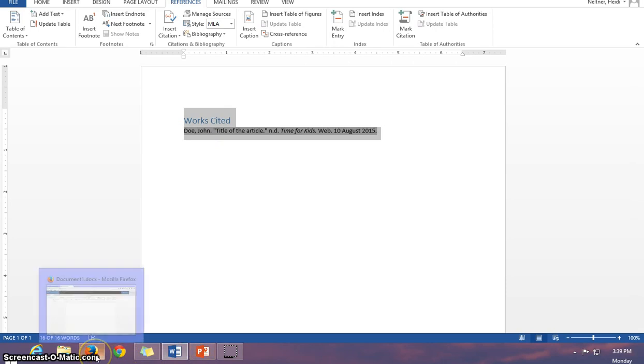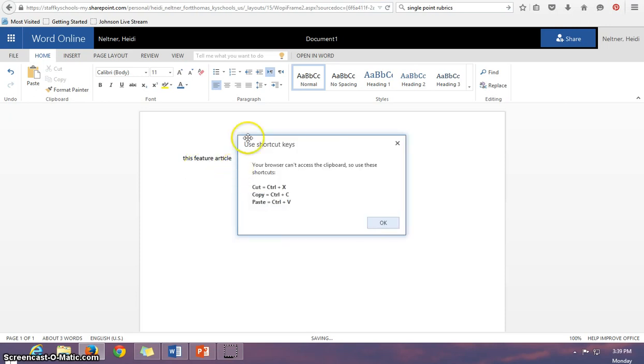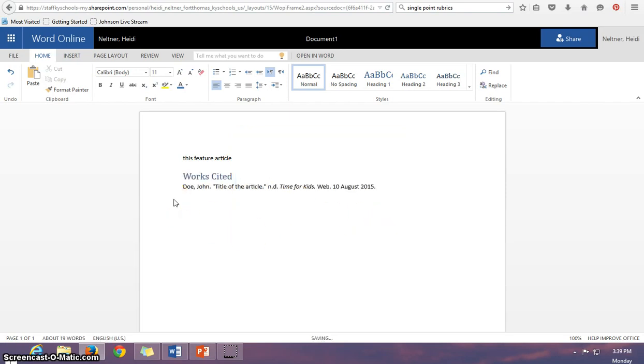And then I will open up my web browser where hopefully I have my paper already opened in my Word Online. If this was my feature article, for example. Then to paste that in, I might right click and press paste, and it's going to tell me to use the shortcut key. The shortcut key is Control V, and now my works cited is with my paper. You could do this in PowerPoint as well, and it's a great way to quickly document your sources and make sure that you're not plagiarizing your work.